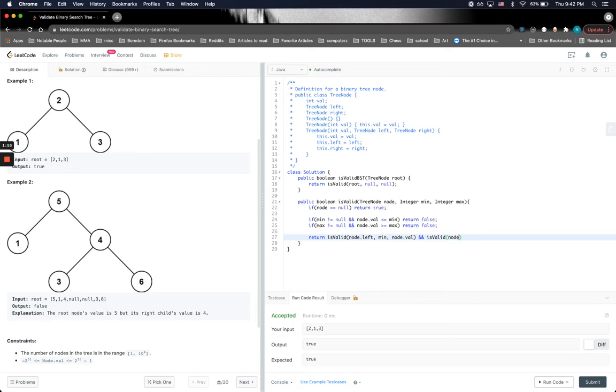So we'll pass in node.right, and we'll pass in node.val as the new min, because we do not want anything on its right side to drop below its current value. So 3 should not drop. 3 will fail this test because 3 should not drop below 5 to make this BST valid. That'll be the new min, and we can just pass in the max that we had above.